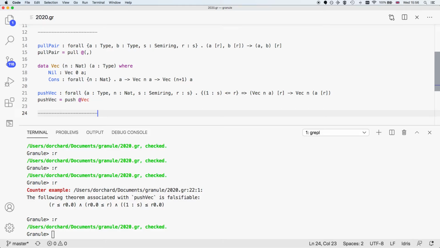And we can also automatically derive copy and drop functions as well. But to keep things short, I won't go into that.